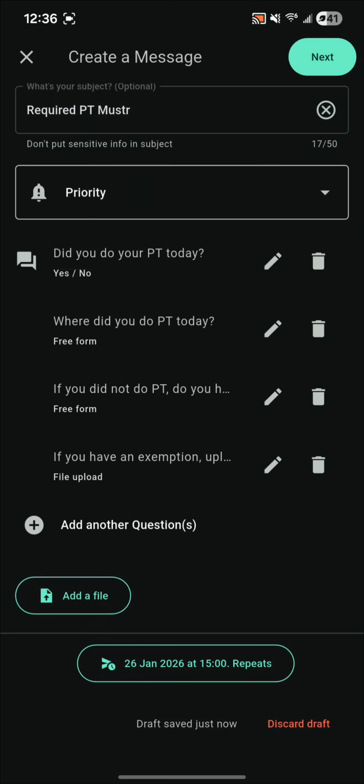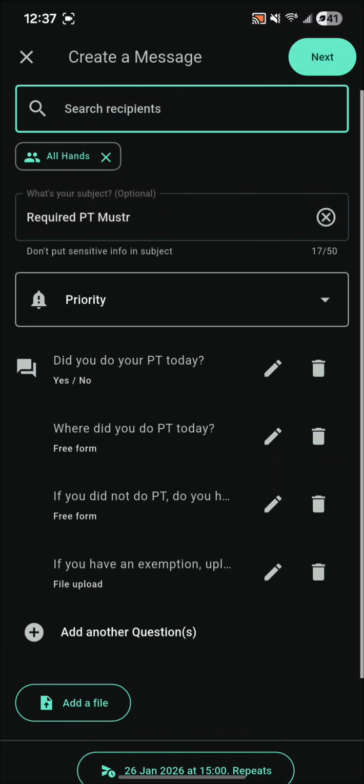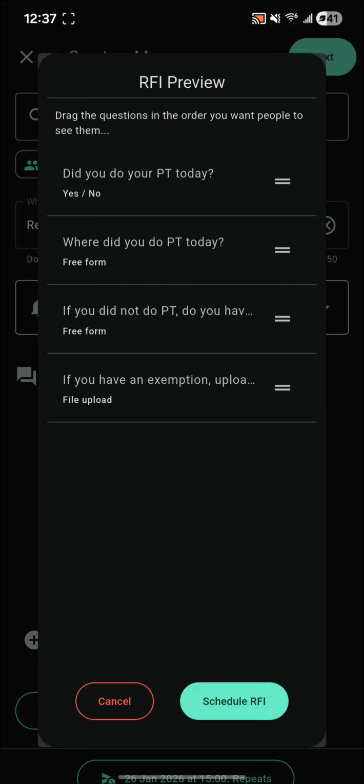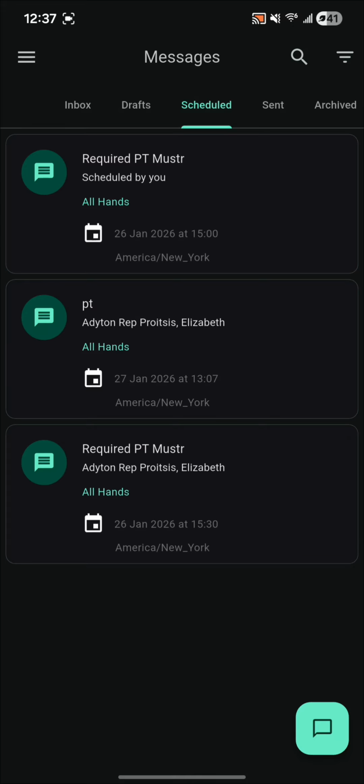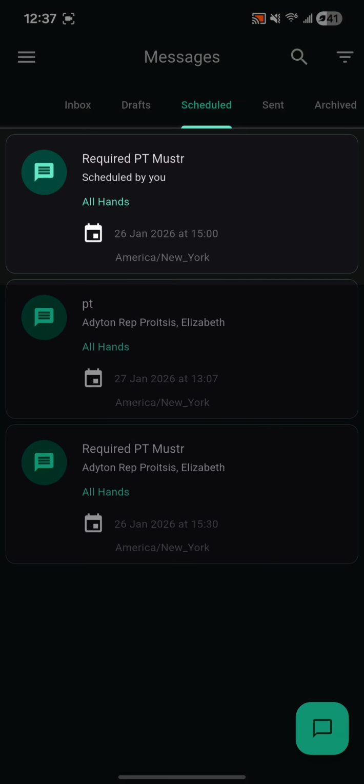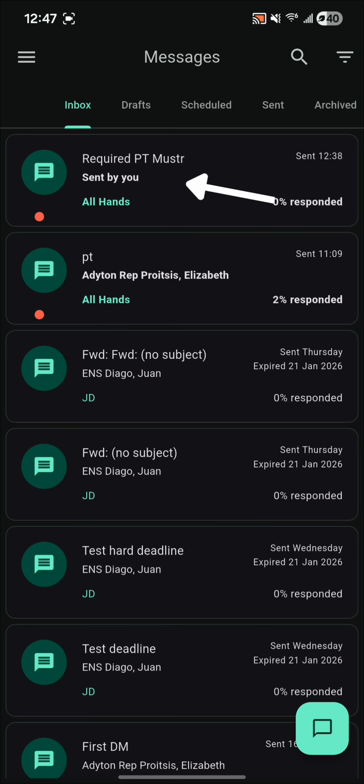Do one final review, and when everything looks good, tap Next. Since this message includes multiple questions, you'll have the option to rearrange their order if needed. When you're finished, tap Schedule. You can find your scheduled message in the Scheduled tab. Once the message has been sent, it will appear in your inbox.